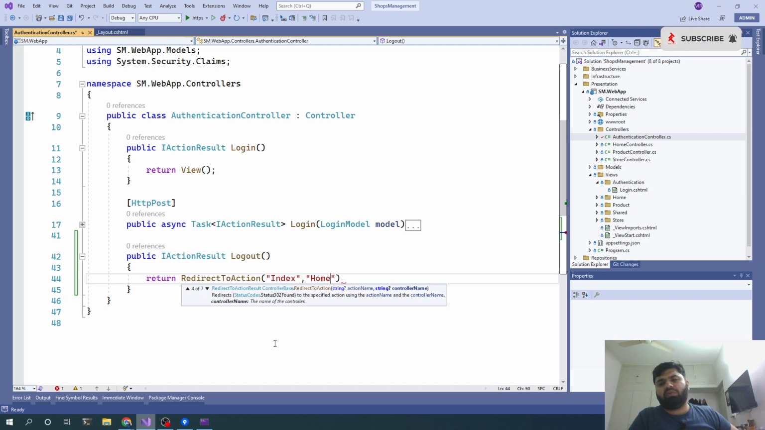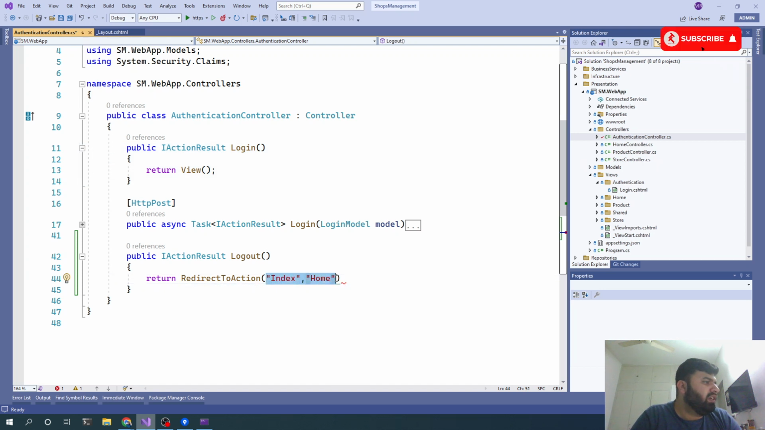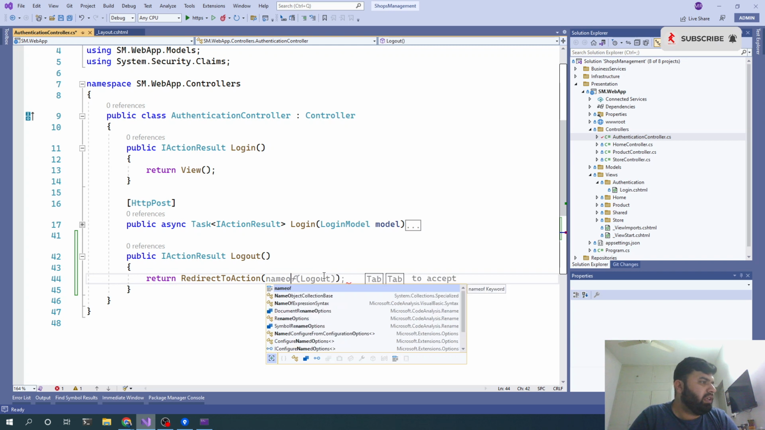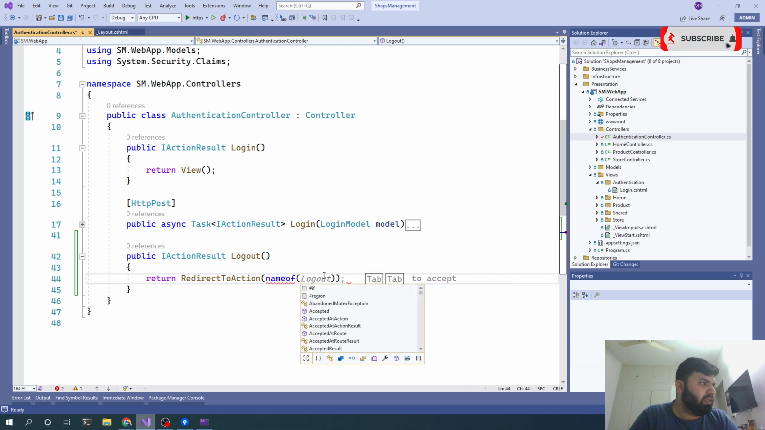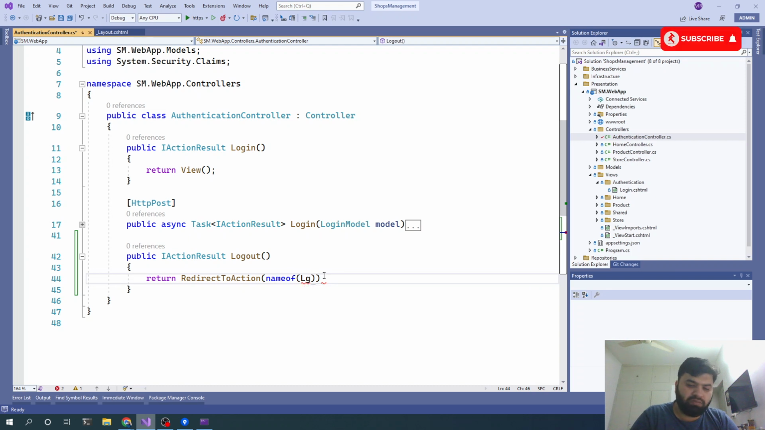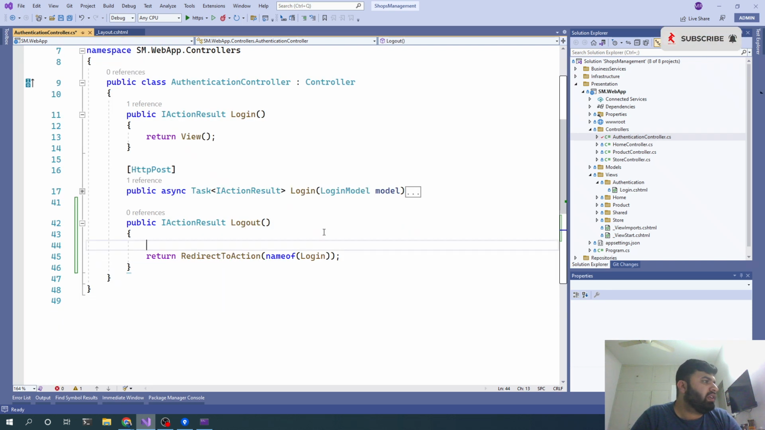We can do that in both ways: after logout we redirect the user to home, and we know that home is authorized, so it will eventually be redirected to the login view. Otherwise we can directly redirect to the login action, so we can do that as well. Let's say for now the name of the login action, like this.